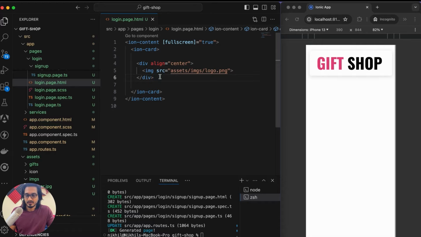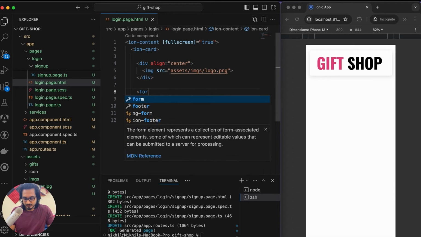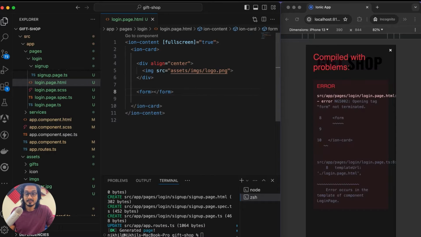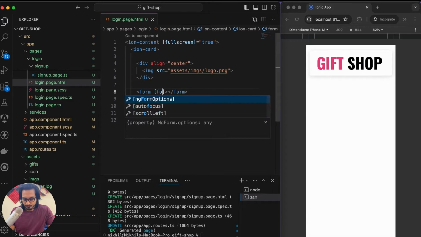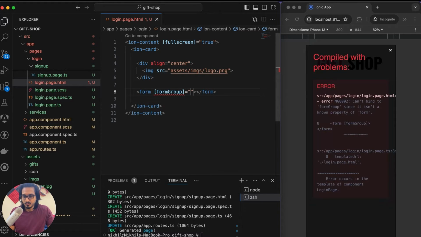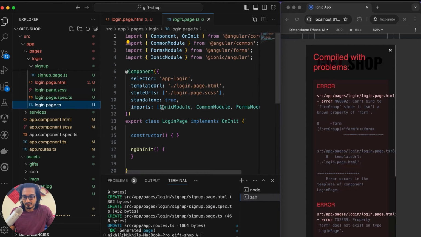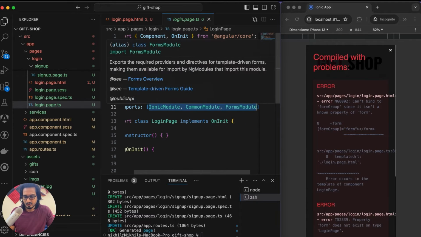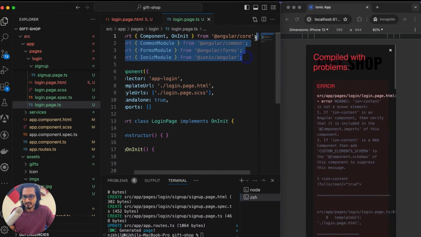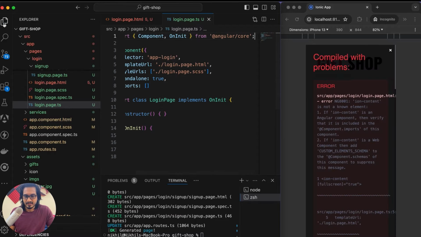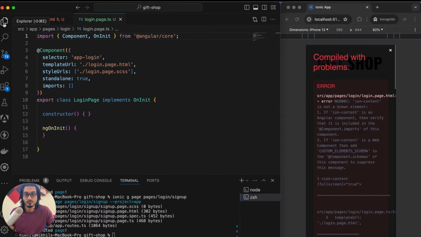And in the next one, I will have a form within our Ion card, which will actually hold a form group in which I'm going to pass form, which I need to declare here. Alright, we have Ionic module, forms module, and common module, which I don't want. So I think in the latest version, because Ionic 8 and Capacitor 6 is also launched, don't worry, there is not much of a change.